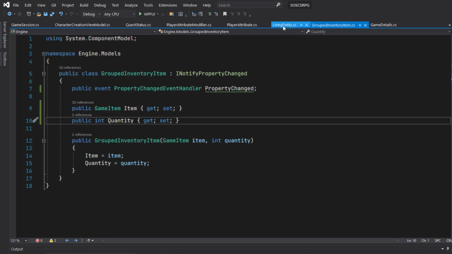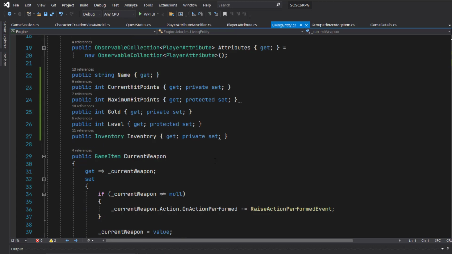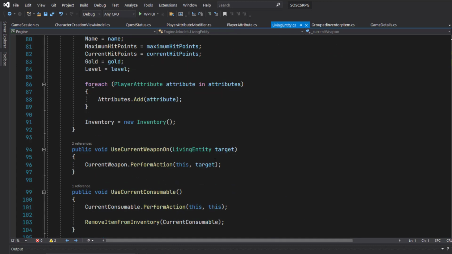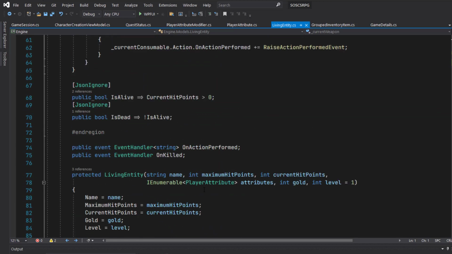Next, we'll clean up the living entity class. And here we're going to make sure that the name is an auto property with no setter. This only gets set at instantiation. Current hit points, it's going to have a private setter because we only want to change it in our functions down here for take damage or heal.